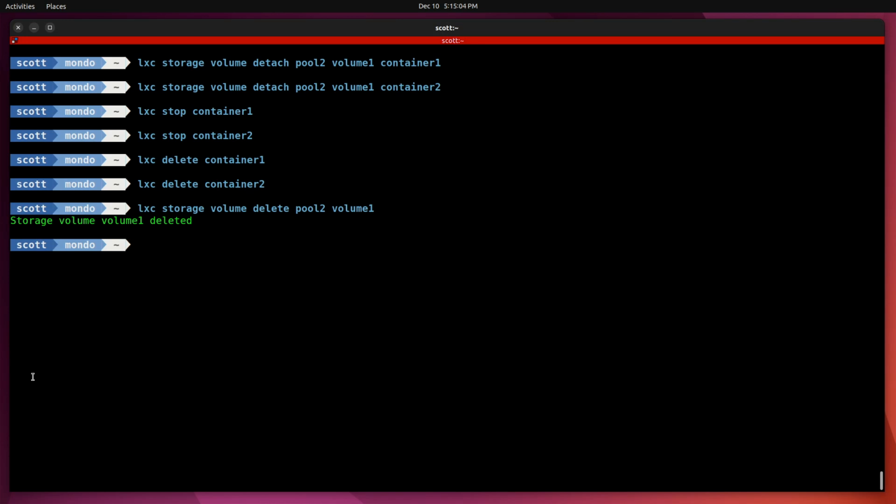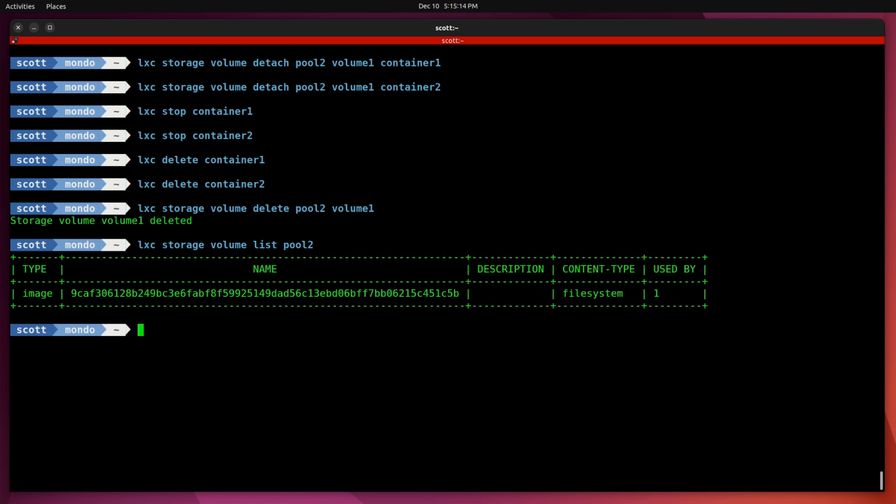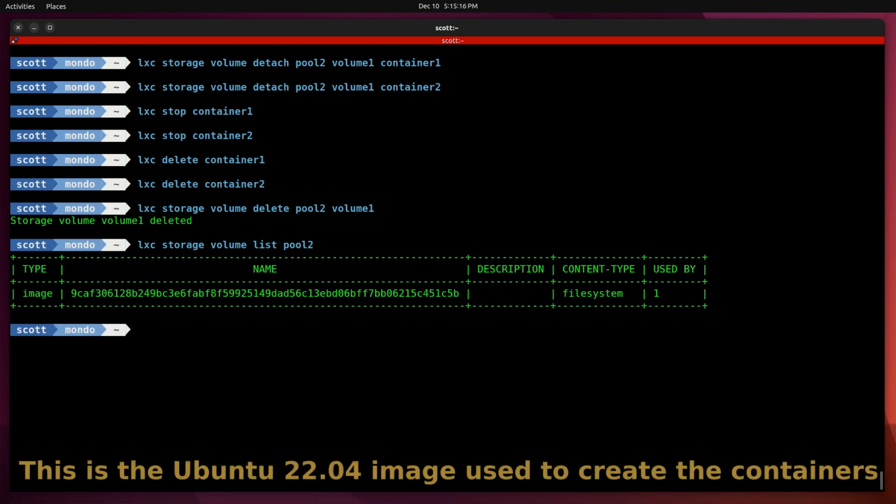Before you can delete a storage pool, you must delete everything using the storage pool. So just as a test, let's do a LXD storage volume list on pool 2. And it says that pool 2 is still being used by one item, and it is the image that we downloaded, the Ubuntu 2204 image.